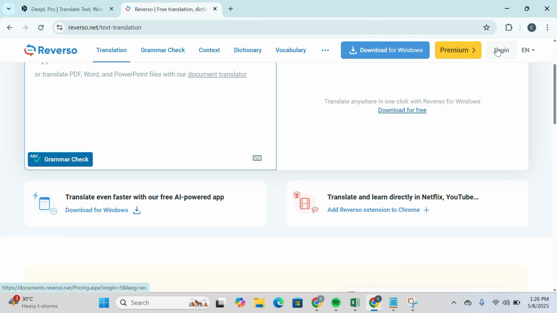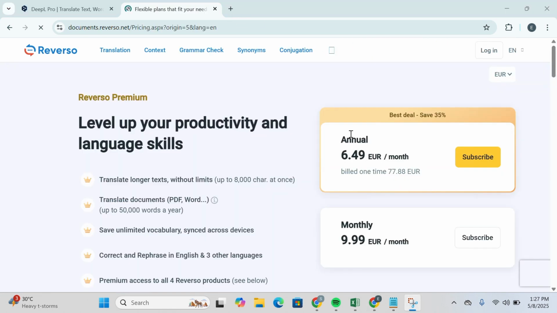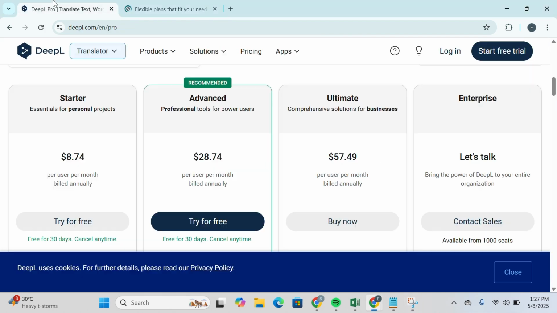And then let's talk about Reverso. The Reverso Premium annual plan is €6.49 per month. The monthly plan is €9.99 per month. So you can head over to the pricing structure and select the one that you need.